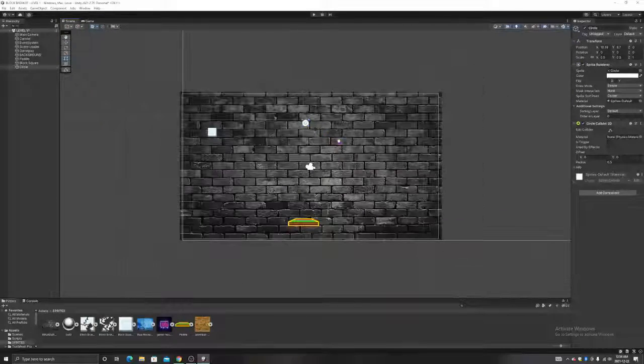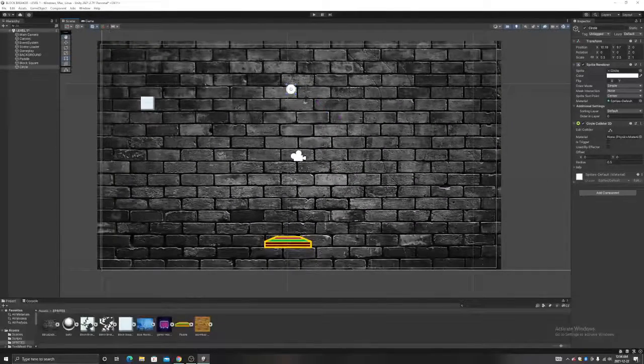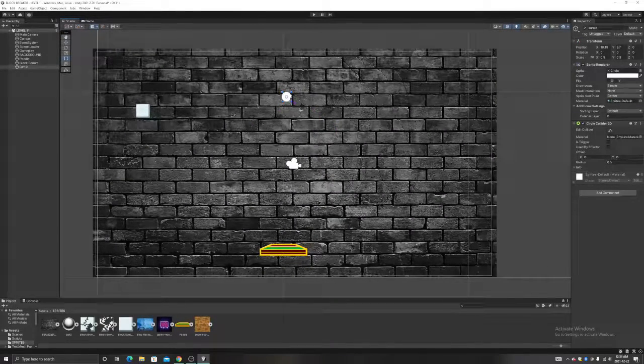So what is a collider? Basically a collider in Unity is a surface that, when it touches other surfaces, other colliders, makes it solid. It's like when you have two solid objects touching each other, so they don't pass through each other. That's what a collider does in Unity.